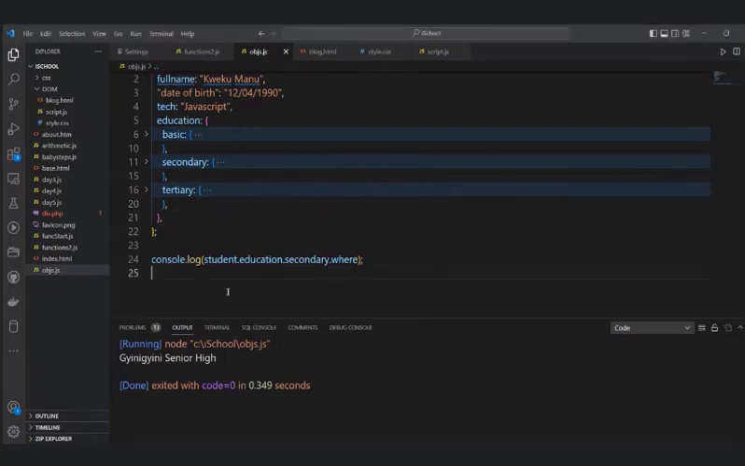Okay. So console.log student.education.secondary.where. This is like a mouthful, but I can tell you that this thing can go as deep as something else. So you are trying to access a particular property inside of another object, inside of another object, inside of another object. This is how nested objects work. Now you can do a whole lot of stuff with what we have in here.